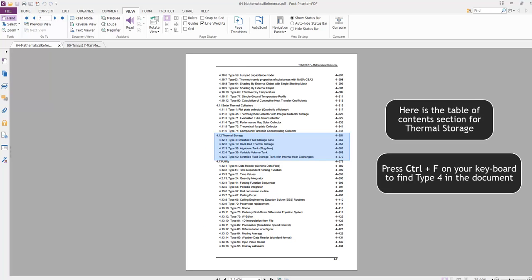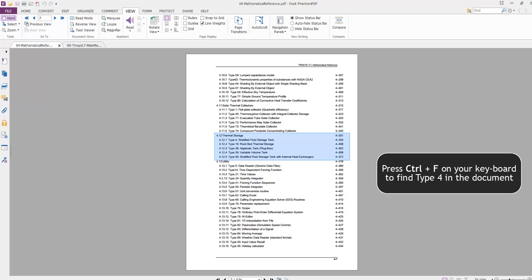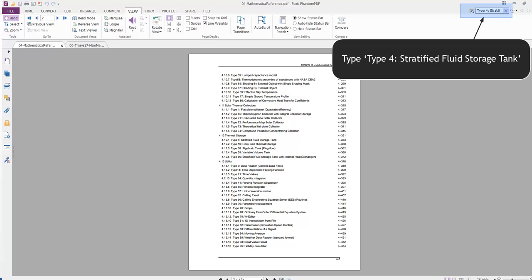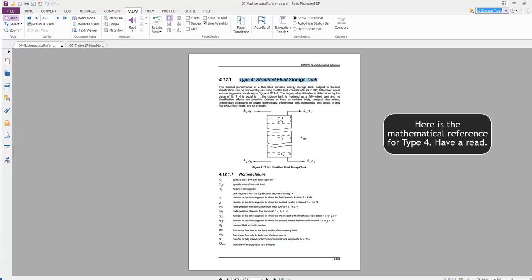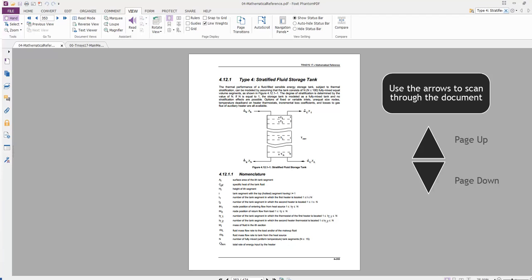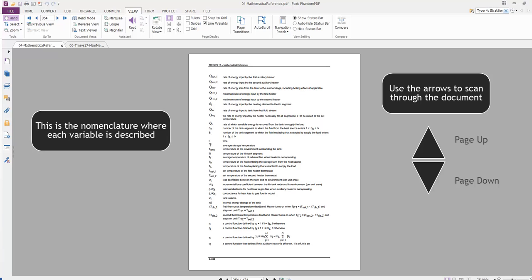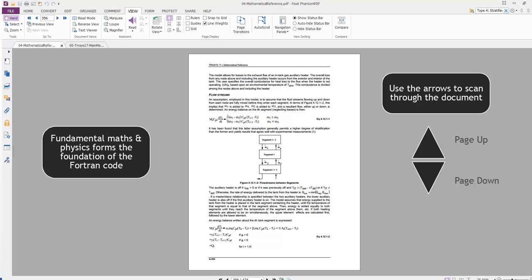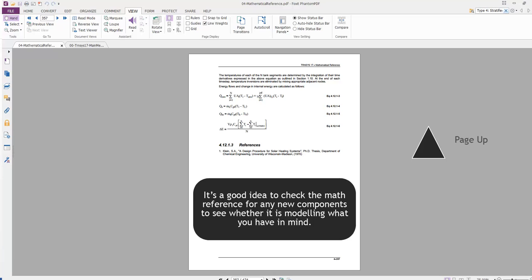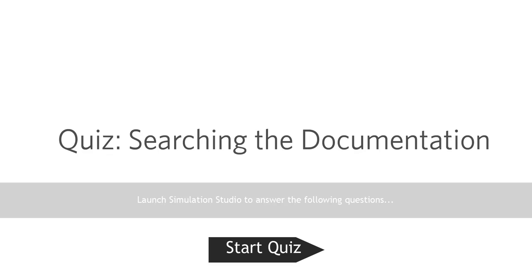Here we are. Now press Ctrl F on your keyboard to find type 4 in the document. Have a read through the mathematical reference for the stratified fluid storage tank. It's a good idea to check this document when you're adding any new components to see whether it is modeling what you have in mind. The next quiz is about searching the documentation.